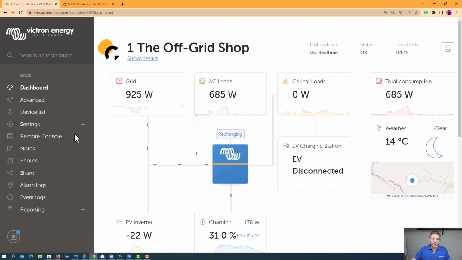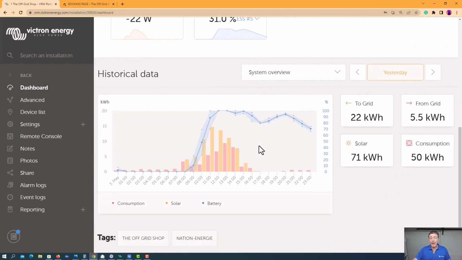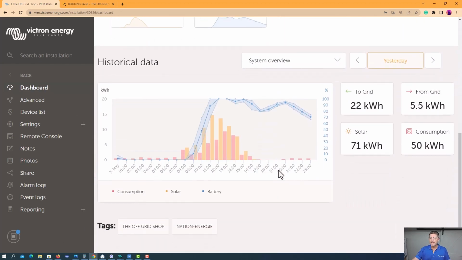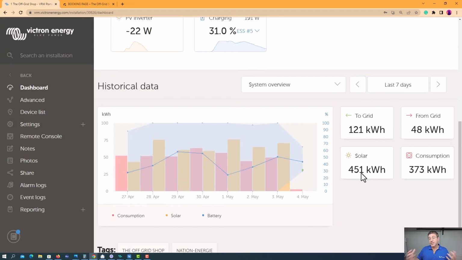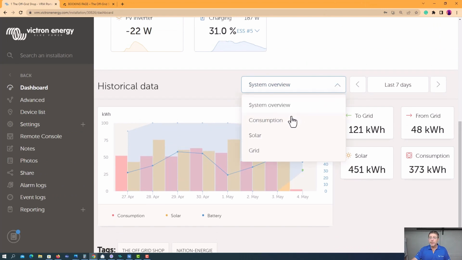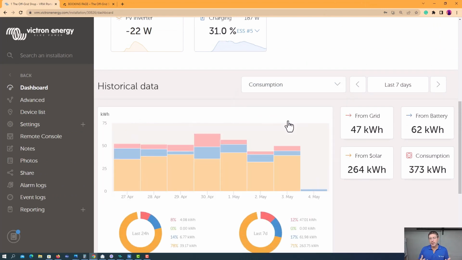Now, I'll give you a basic rundown here. So your dashboard's really going to show all your energy consumption and remember all your history. As you can see here, you can go yesterday, 7 days, 30 days, and so on. System overview, you can have a look at your consumption if you're really going to a deep dive.